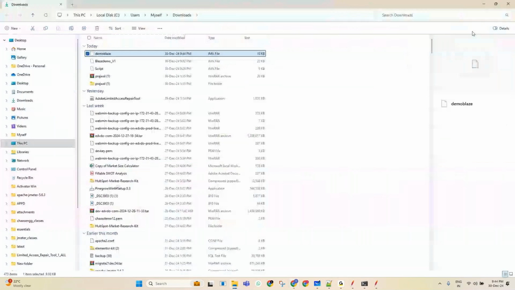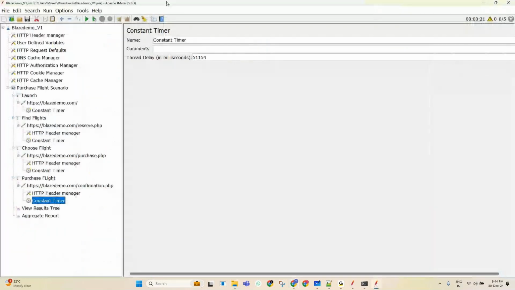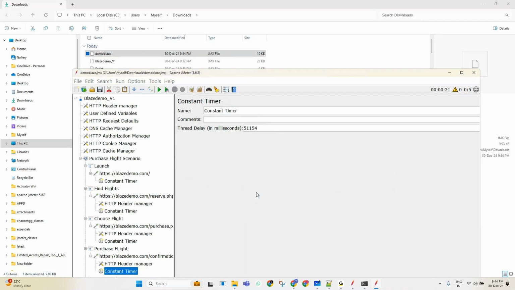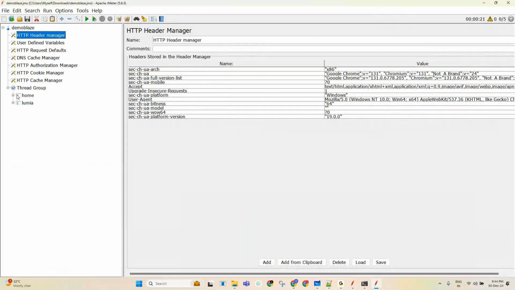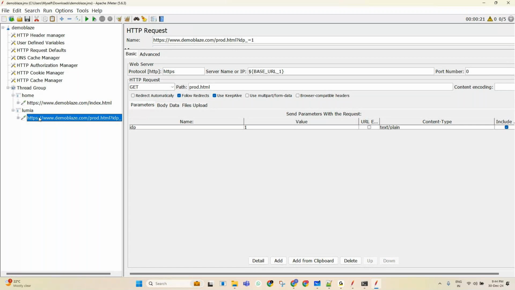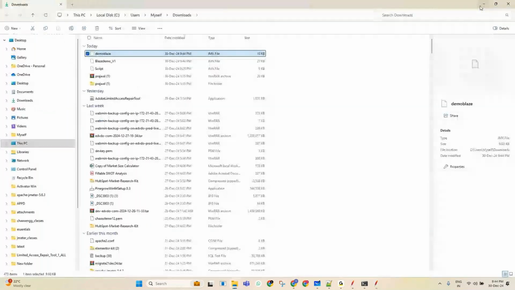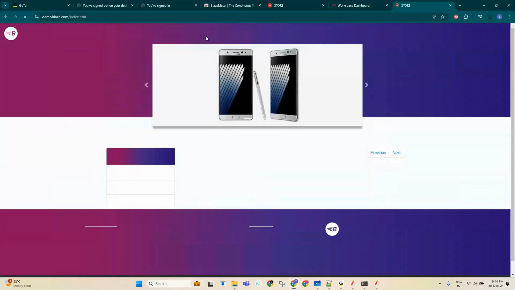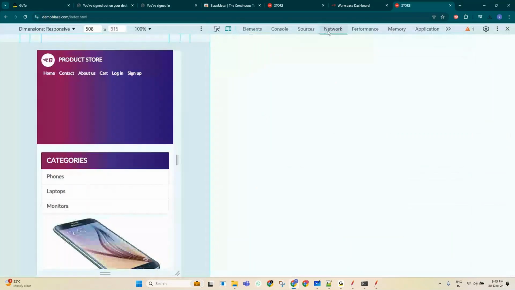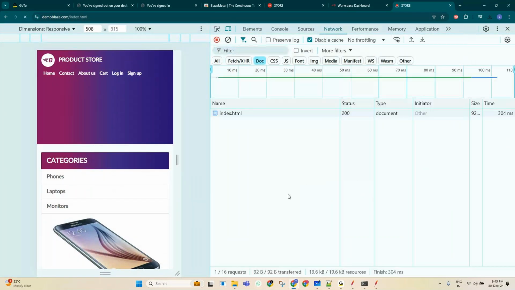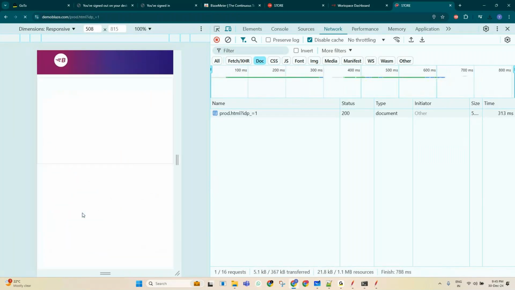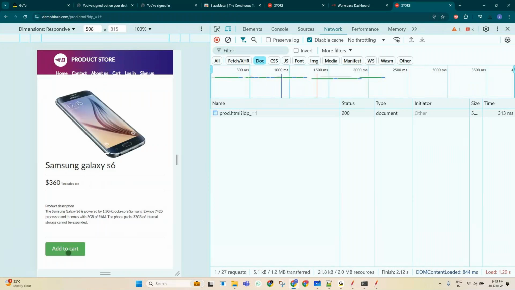Just open the downloads and let's open this in our JMeter. Nice. This is home, which I have, and Lumia. But the problem here is if I go to home now and inspect the network and reload it once, and I just go here to cart, add it.